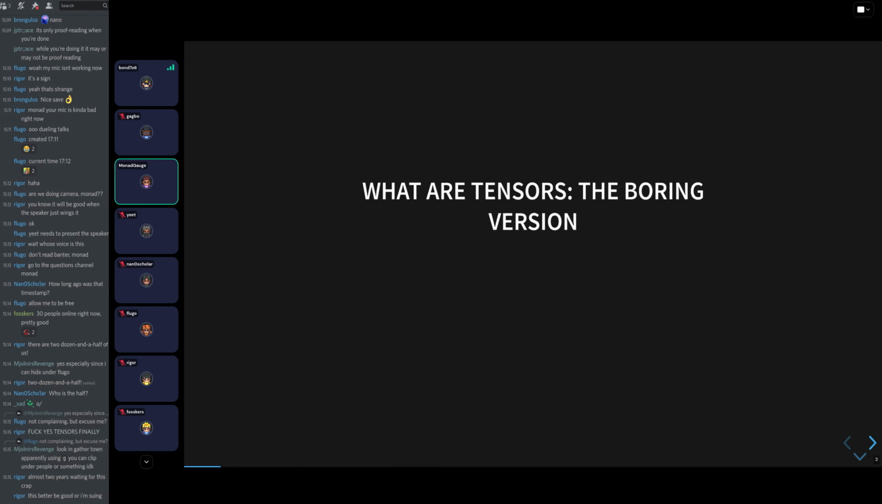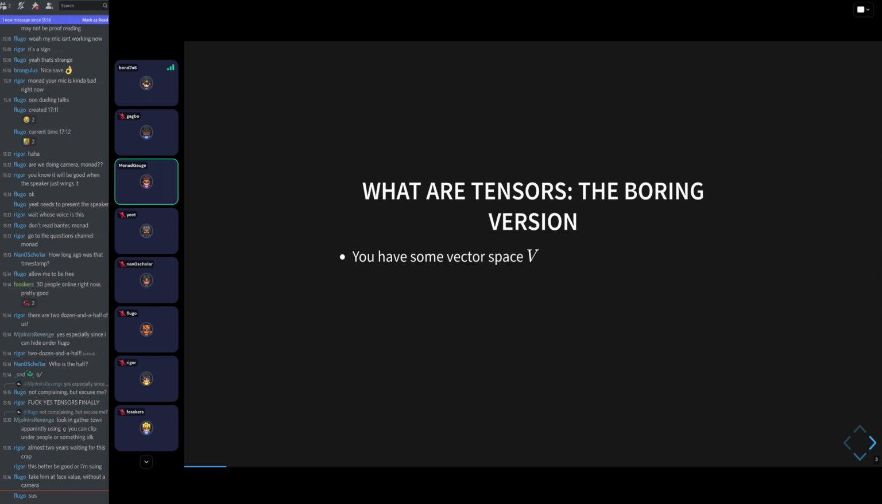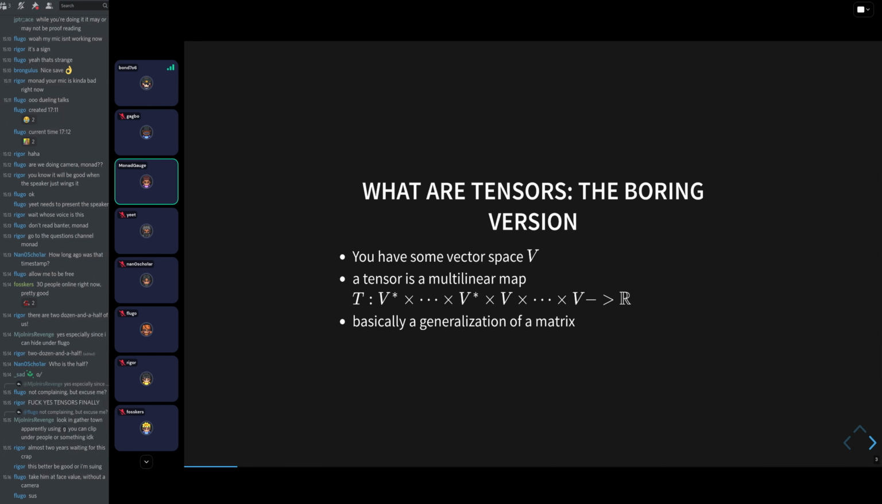So what are tensors? Here's the boring version. You have some vector space V, where a vector space is the usual mathematical definition of a field over a set, that sort of thing. A tensor is just a multilinear map from a bunch of copies of the vector space to R, where V star is a dual space, which is included for completeness, but you don't need to care what a dual space is for the purposes of this talk. It's basically a slightly different version of the vector space. And if you ever did anything with matrices, it's basically like an n-dimensional matrix. It's just as simple as that.